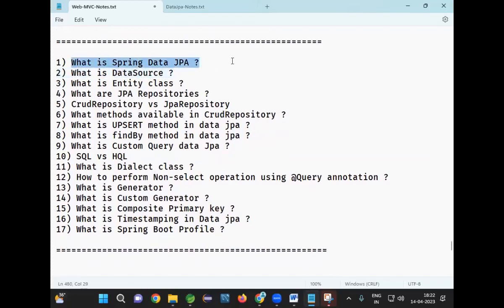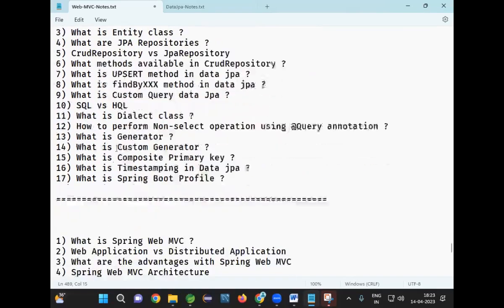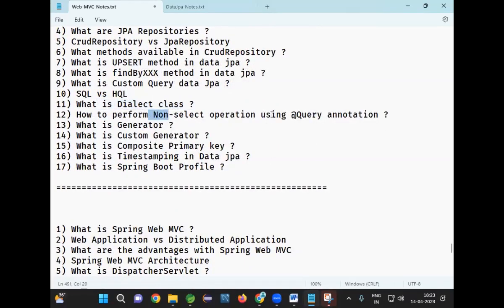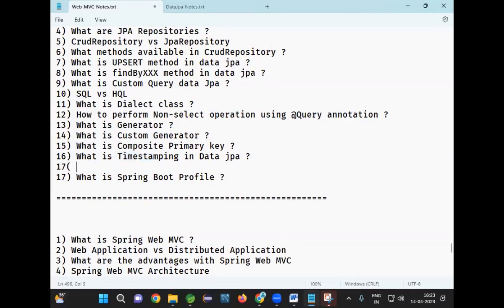Now you see what topics we discussed in Data JPA. What is Spring Data JPA? What is the data source? What is an entity class? What are the repositories? CRUD repository versus JPA repository. Methods available in the CRUD repository. Upsert method. Find by methods. Custom query. SQL versus HQL. Dialect class. Non-select operation. Generator. Custom generator. Composite primary key. Timestamping. Profiles in Data JPA. Pagination and sorting. Did we discuss pagination and sorting? Yes.